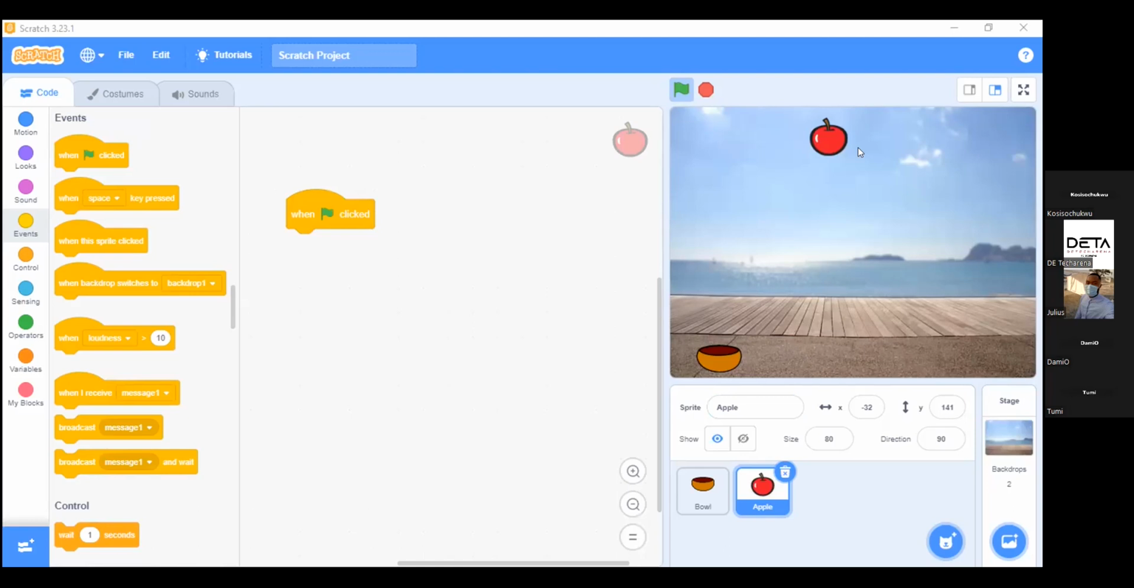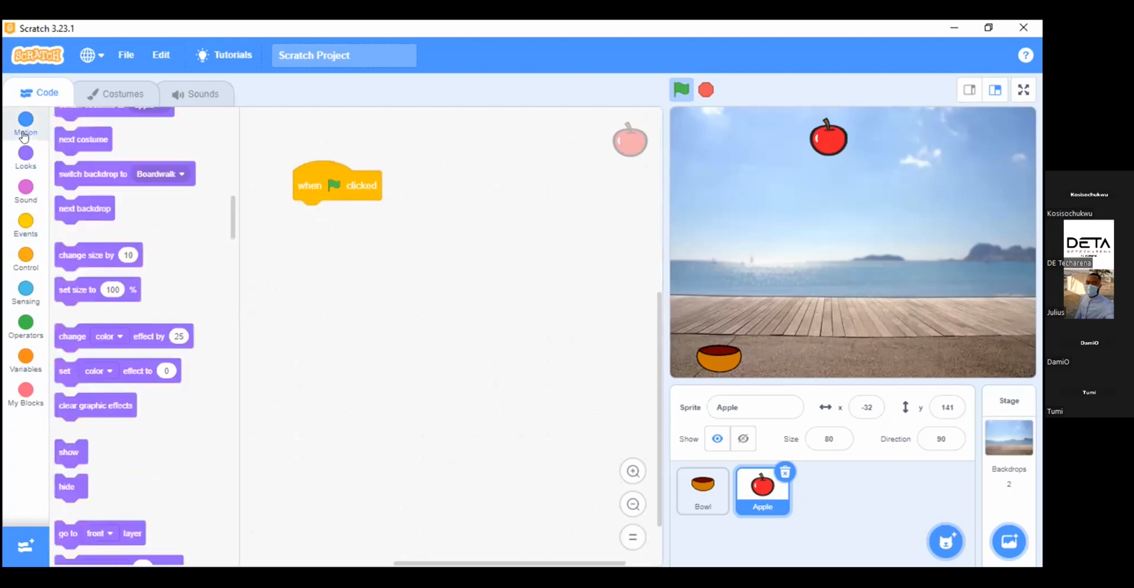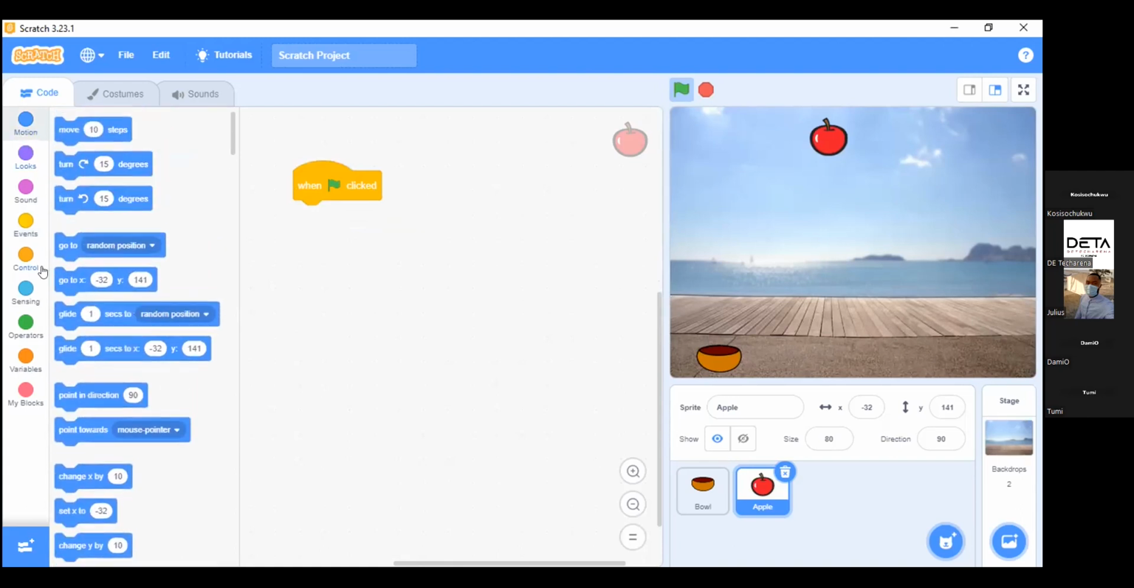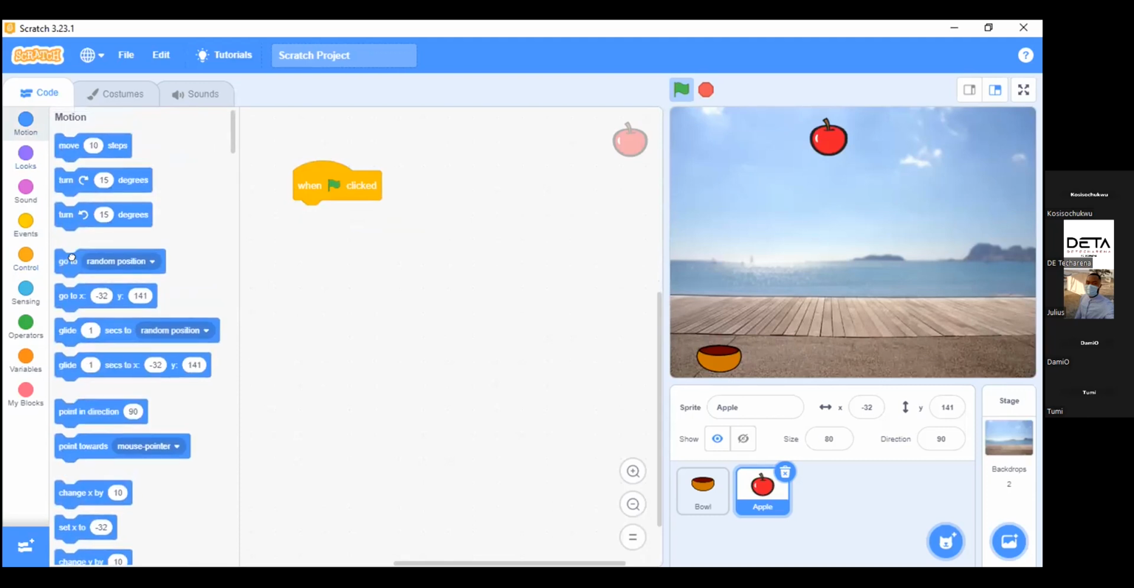I'm sure we all have added our Apple sprite and also reduced the size to 80. Okay, so we have our "when green flag is clicked", we'll drag this out and put it out here so we can start. Back to motion. We want our Apple to start, and when it starts, we want it to go to a random position. So in our motion, you see "go to random position". We drag this out and add. Okay, so: when green flag is clicked, go to random position.